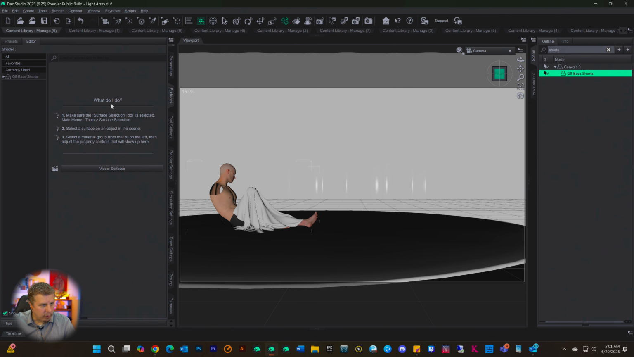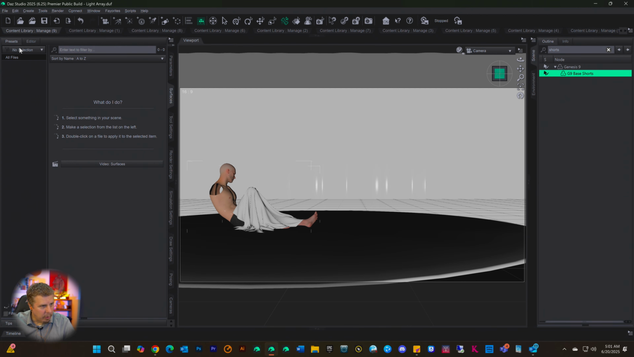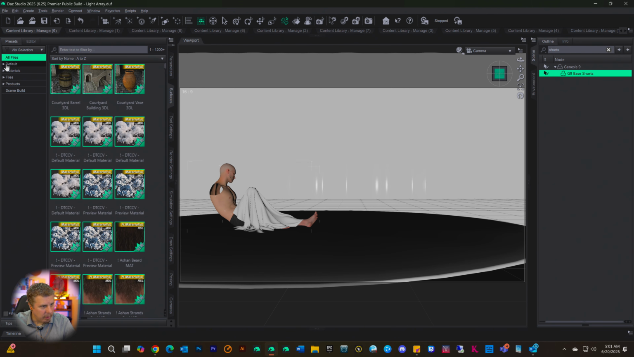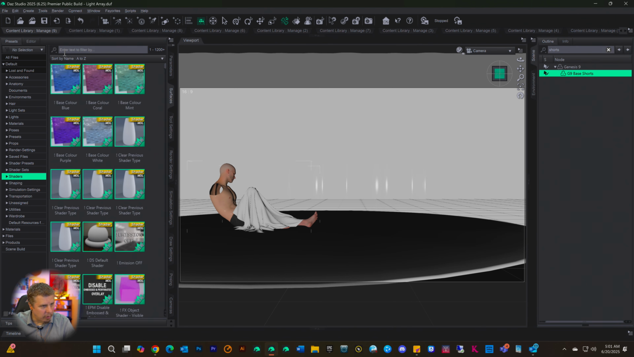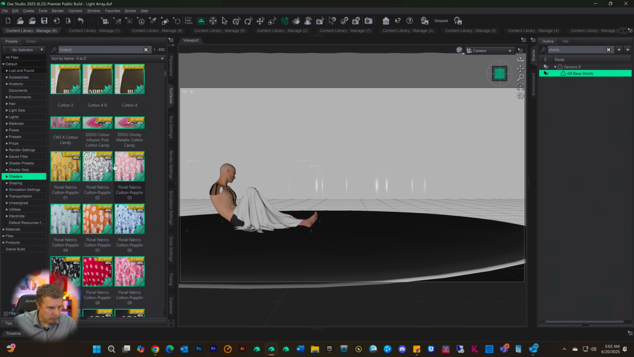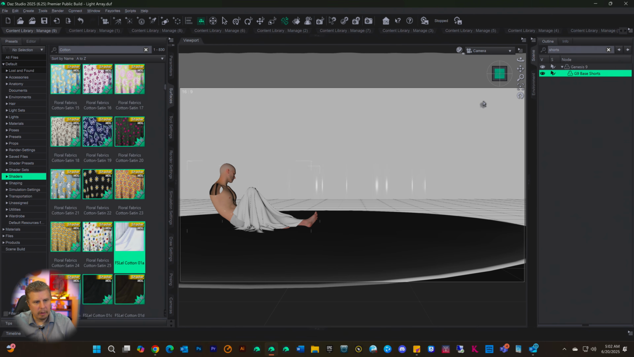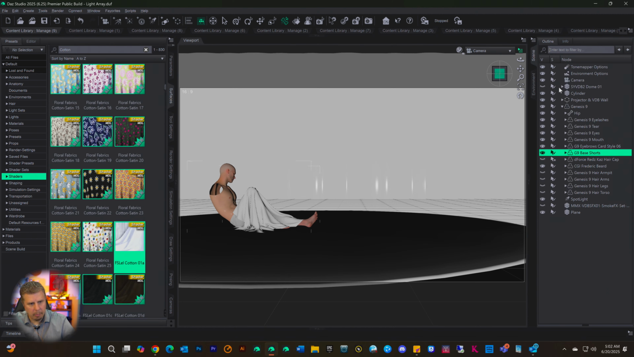We go to surfaces, base, shorts, base color. What we have to do is select them in surfaces. Shorts. Then we go here to all files, default, shaders. We go cotton. Here we go. That kind of works. Now we go back here to our plane, our blanket.